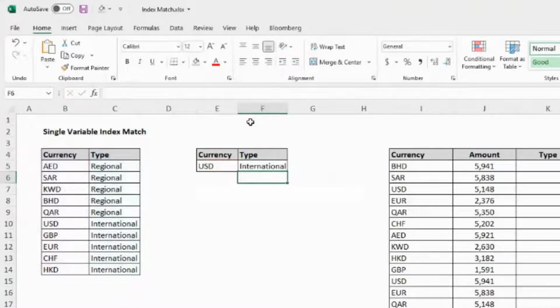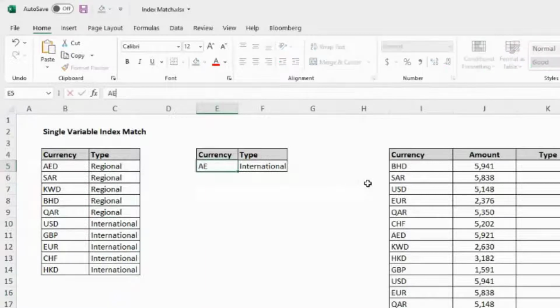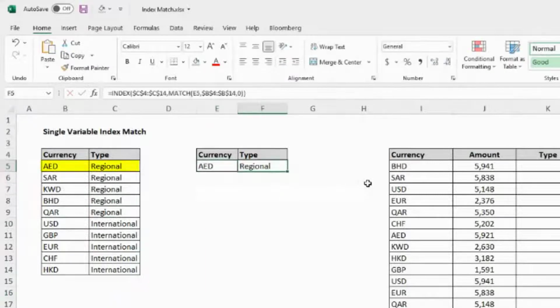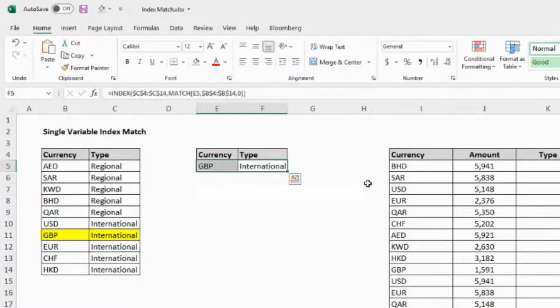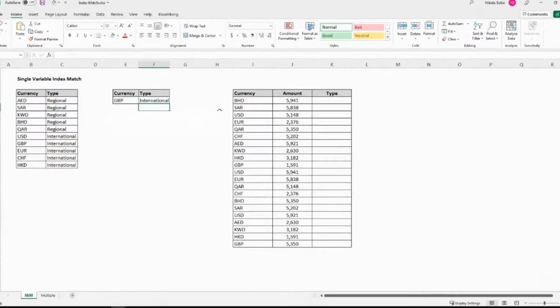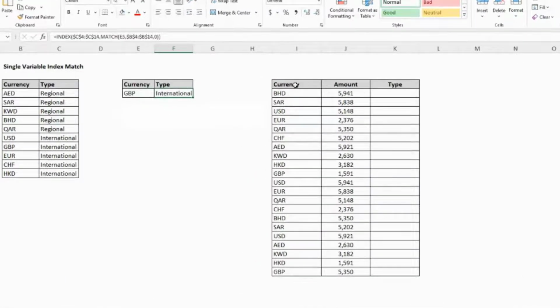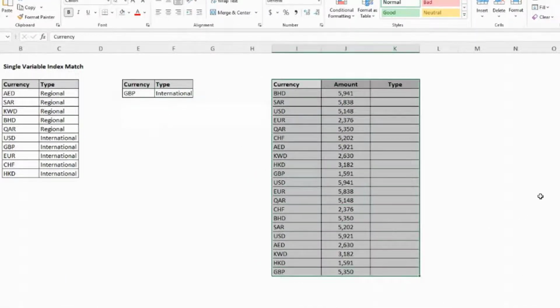I just press enter, and here we can see that USD is an international currency. If I change USD to AED, for example, the formula switches to regional. If I use GBP, it switches again to international. Now we can apply the same formula over to this longer table of currencies.